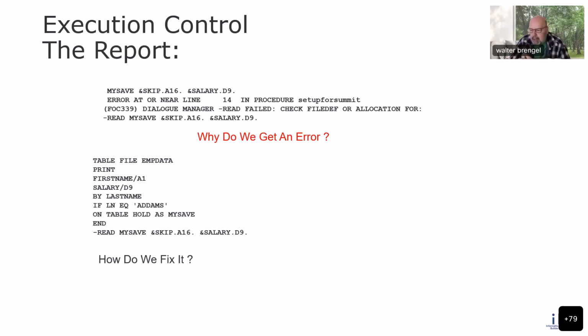So here's the code again. We're doing an on table hold as mySave. Well, this is where dialog manager versus non-dialog manager comes in. Anything that starts with a dash is a dialog manager command, and it will run immediately. Anything that doesn't have a dash will go on what we call a stack. So table file emp data, print, first name, salary, all the way down to the end just goes on the stack, but nothing's happened with it.